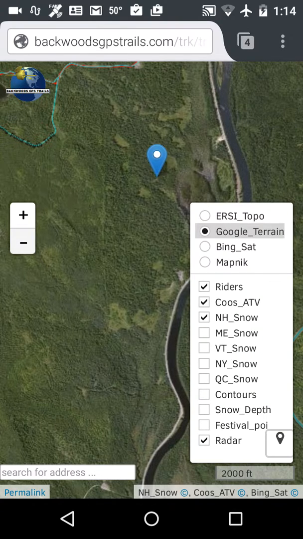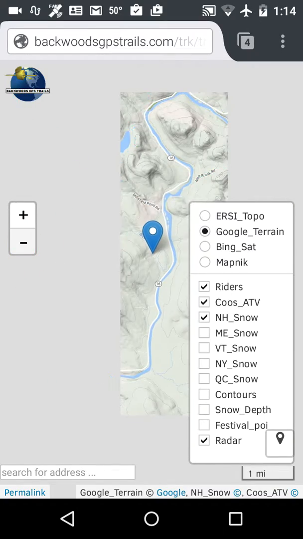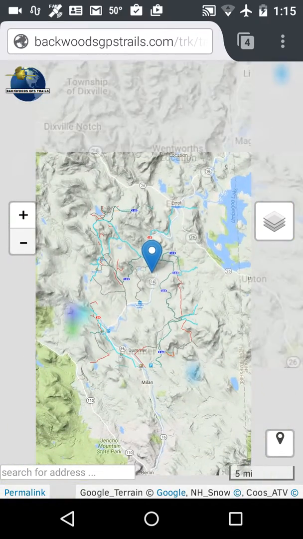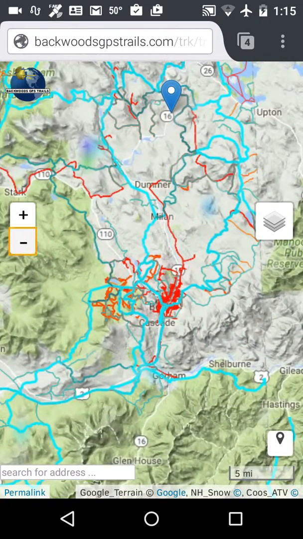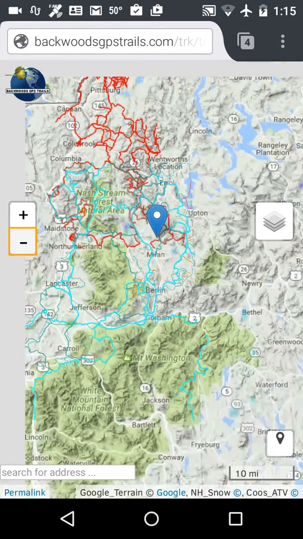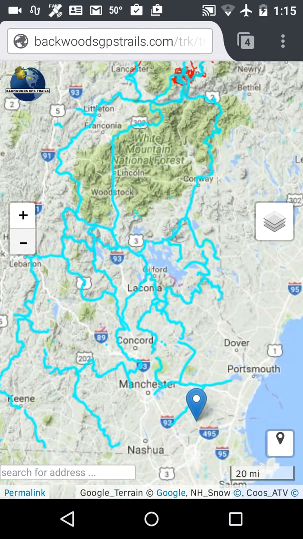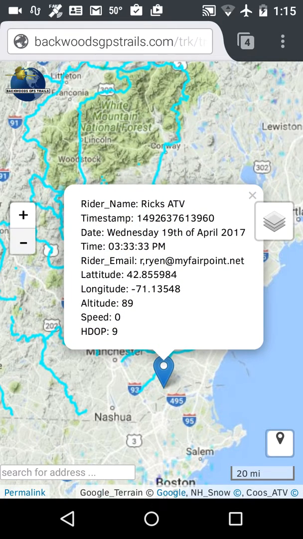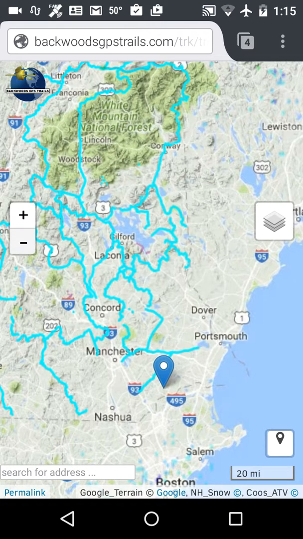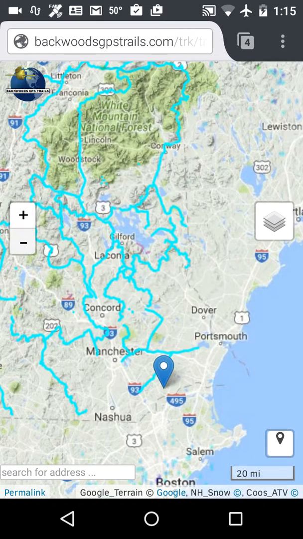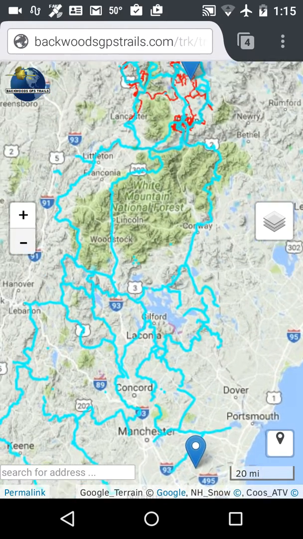And I'm going to go back to Google Terrain. And I'm going to zoom way out. Now, only one of these is being tracked, but I have others. And the other rider is me also, and down in the lower part of the state. So I can click on that, and that's my ATV. So it has a timestamp, has an email address if you want to get in contact with me. Also has a phone number. Well, it should have a phone number. It's not on there. I'll have to add that. So you could get in touch with somebody.